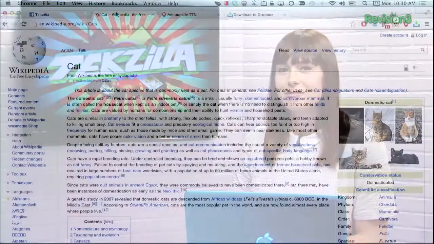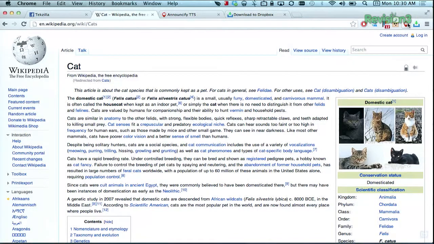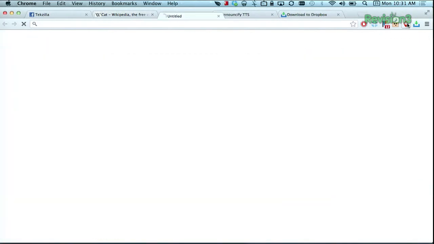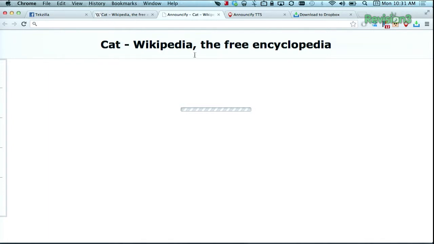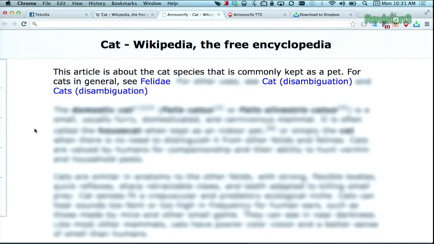Now, when you're on a page that you want to listen to, click the Announcify button next to your address bar up here in Chrome, and Announcify will open up a brand new window. And you'll see the text on the page is blurred out until the voice is actually reading the text. This is helpful in case you've lost your place on the page.